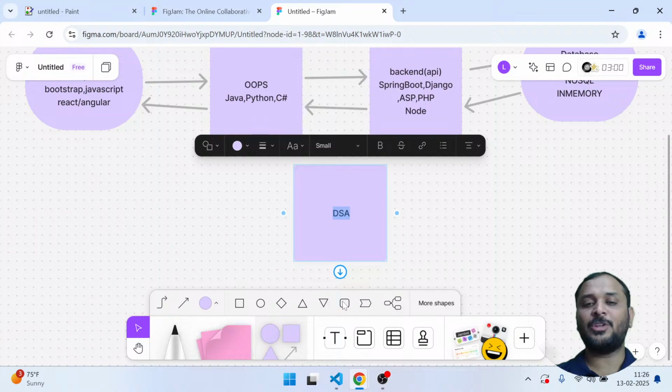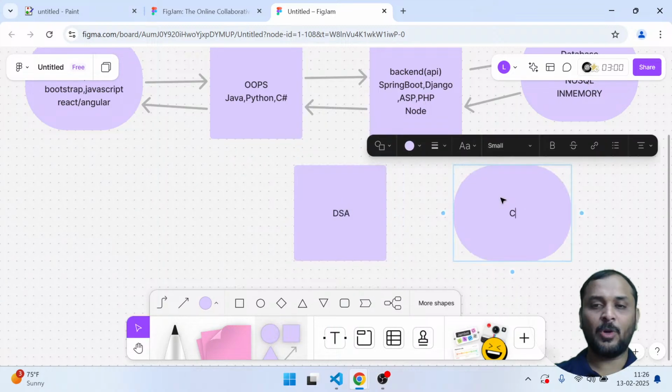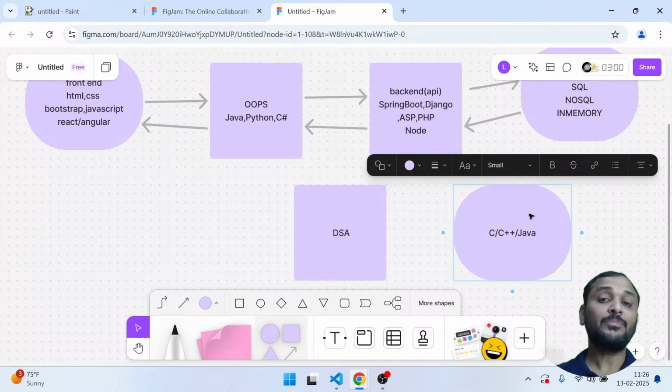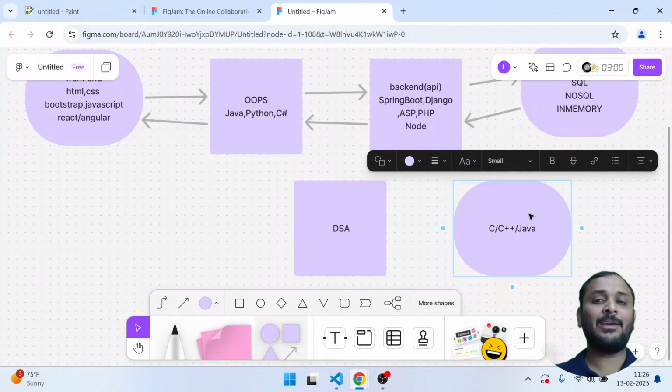Okay, so here is the DSA, and now to execute the DSA programs, you should have knowledge of any programming language. You can consider C programming or C++, or even if you have Java knowledge, no problem. So you can develop your DSA applications using C, C++ and Java. So this is the basic roadmap if you are preparing for any campus placement.